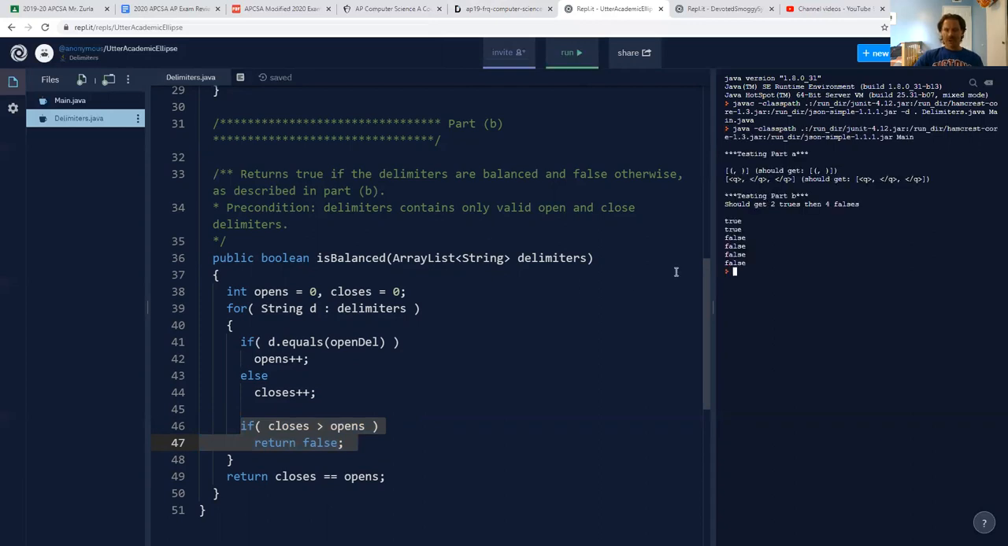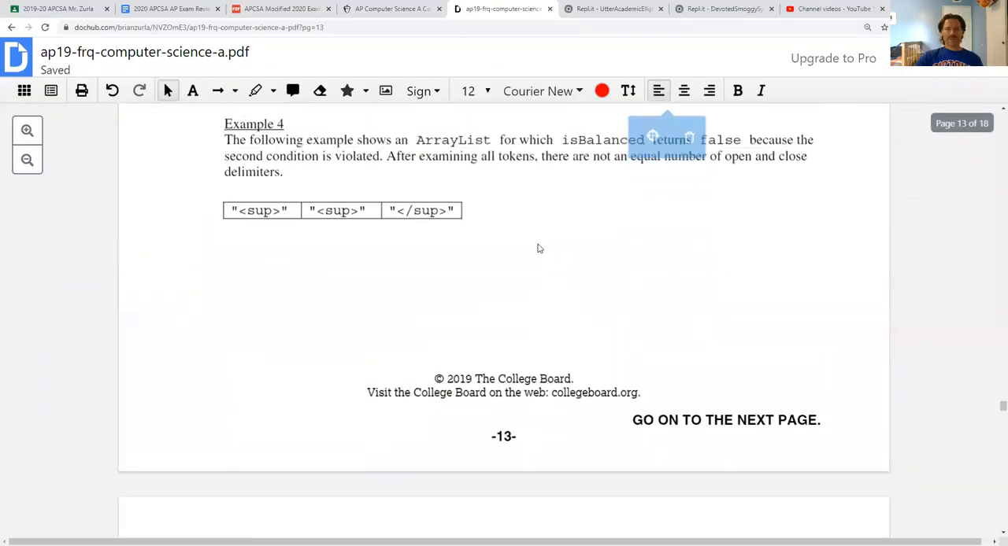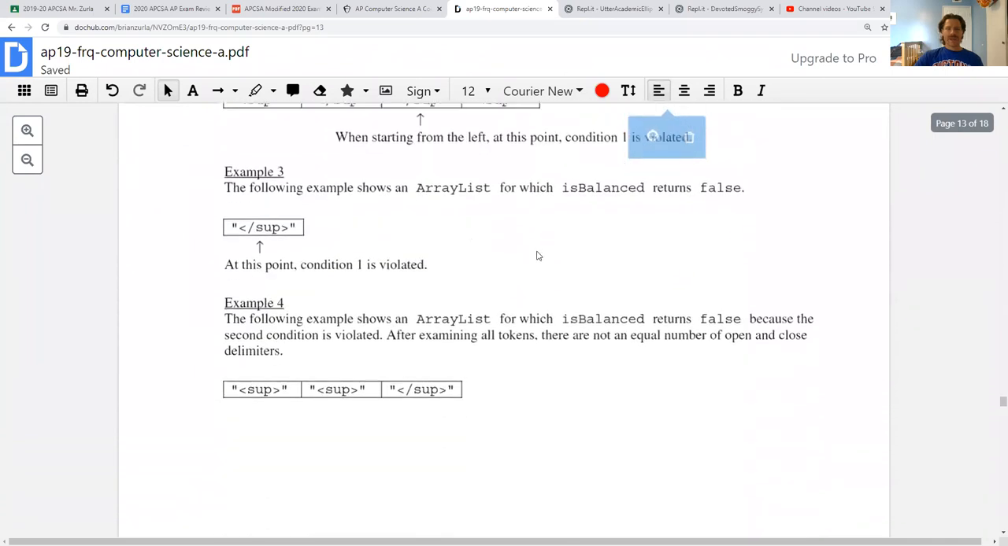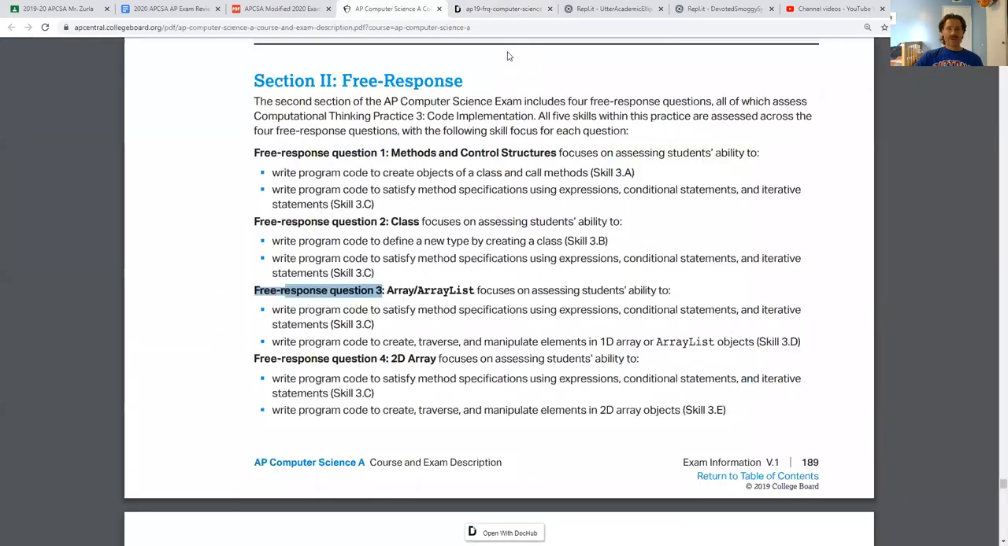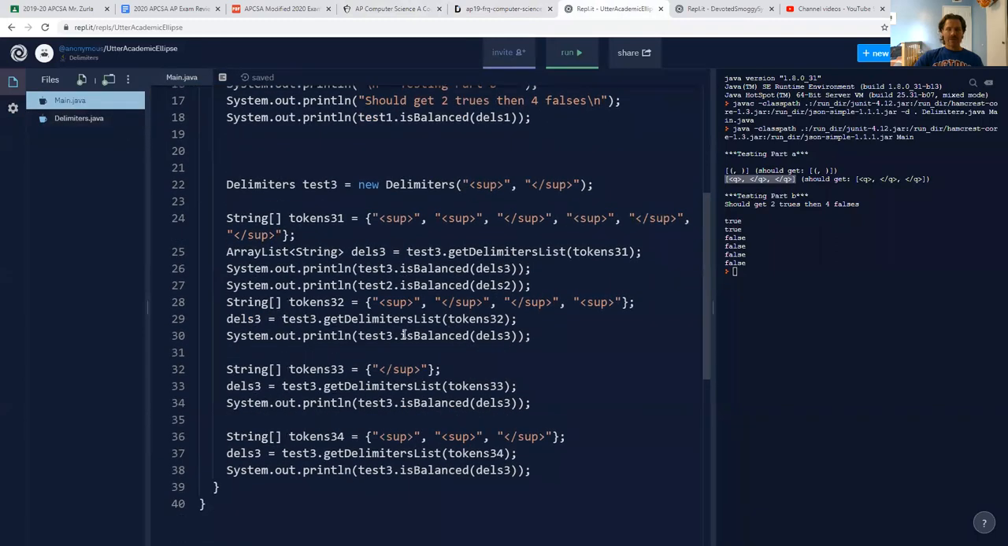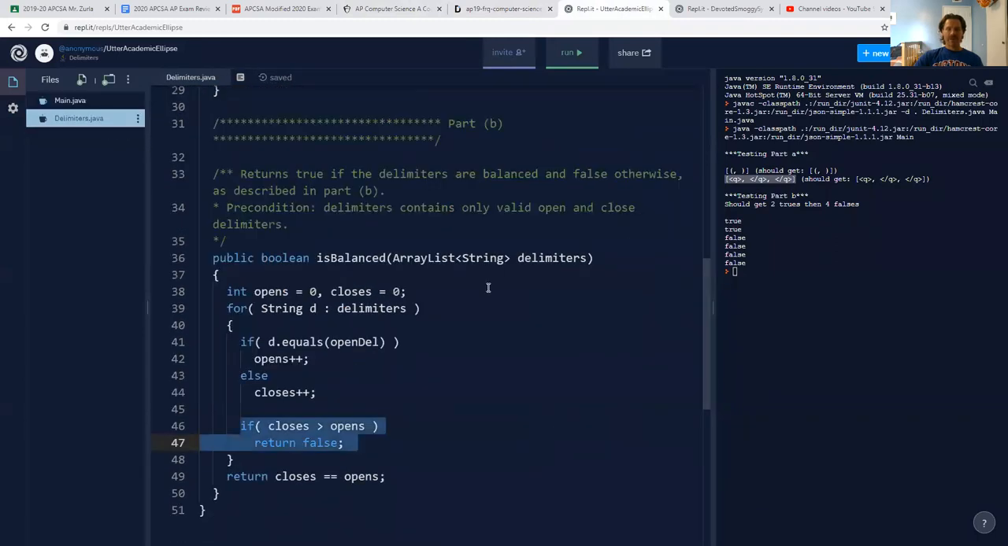So if we look here, yeah, that looks good. And here we've got our delimiters with the slash Qs. Should get two trues and then four falses. That's perfect. I was just feeding it the same examples that you see here. I guess I put in some other ones, so you could go look at my sample code if you wanted to see. Anyway, yeah, looks great.